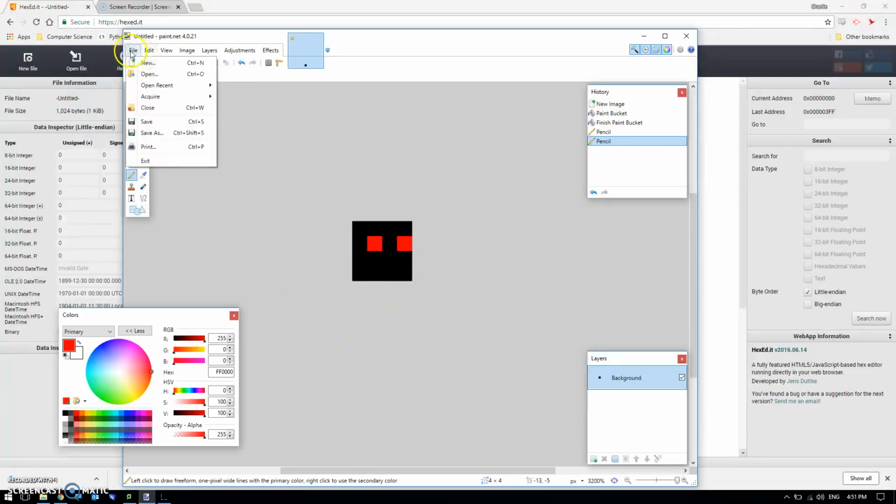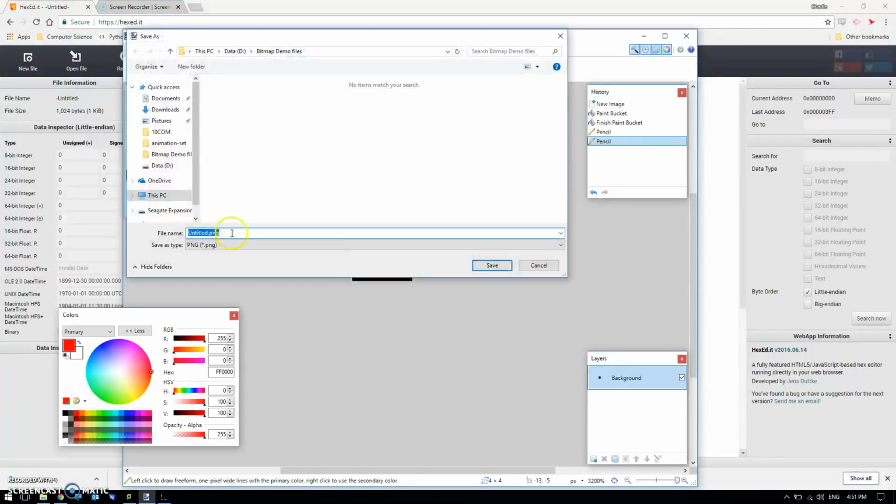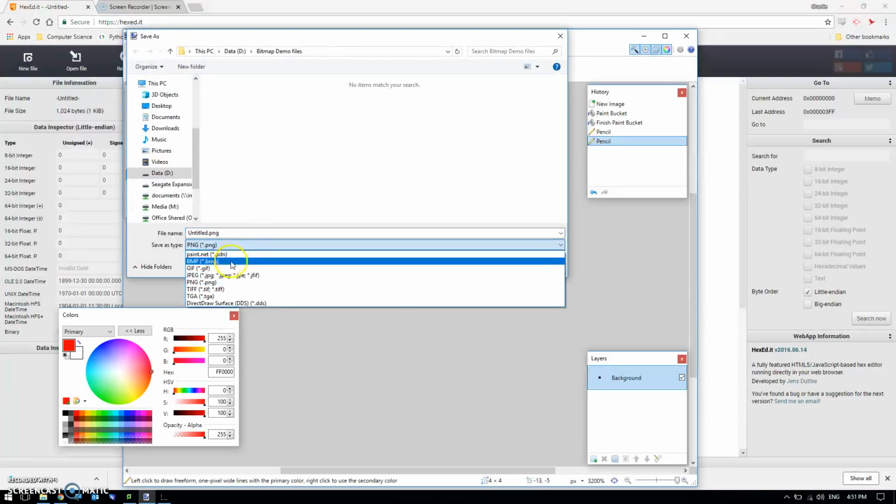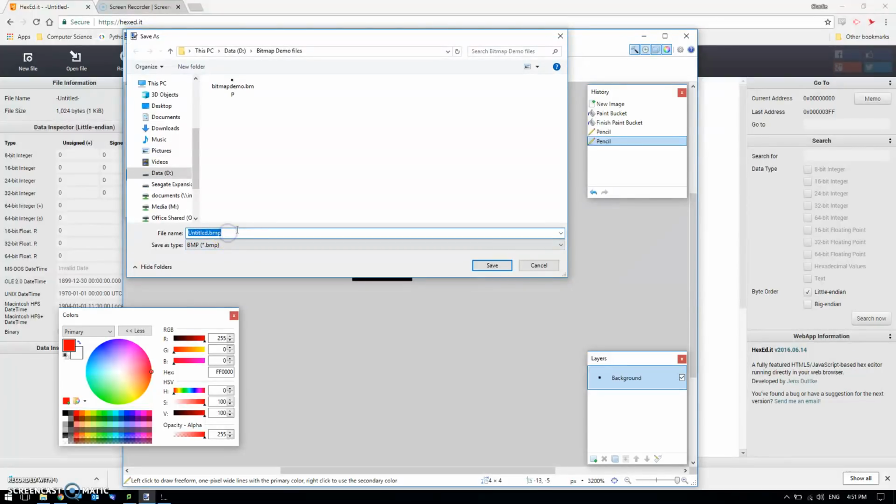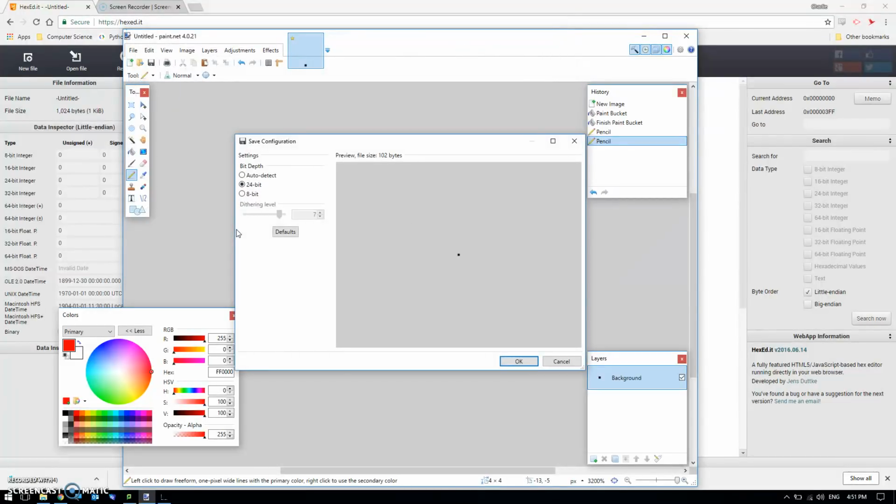And I'll save this as a bitmap. And I'm going to call it bitmap demo 2 because I've already done one earlier. And I need to save it as 24-bit, because if we do 24-bit, that's 8 bits per color channel. So we'll see the hexadecimal exactly as we see here, the red, the green, and the blue channel, the FF, 00 and the 00.